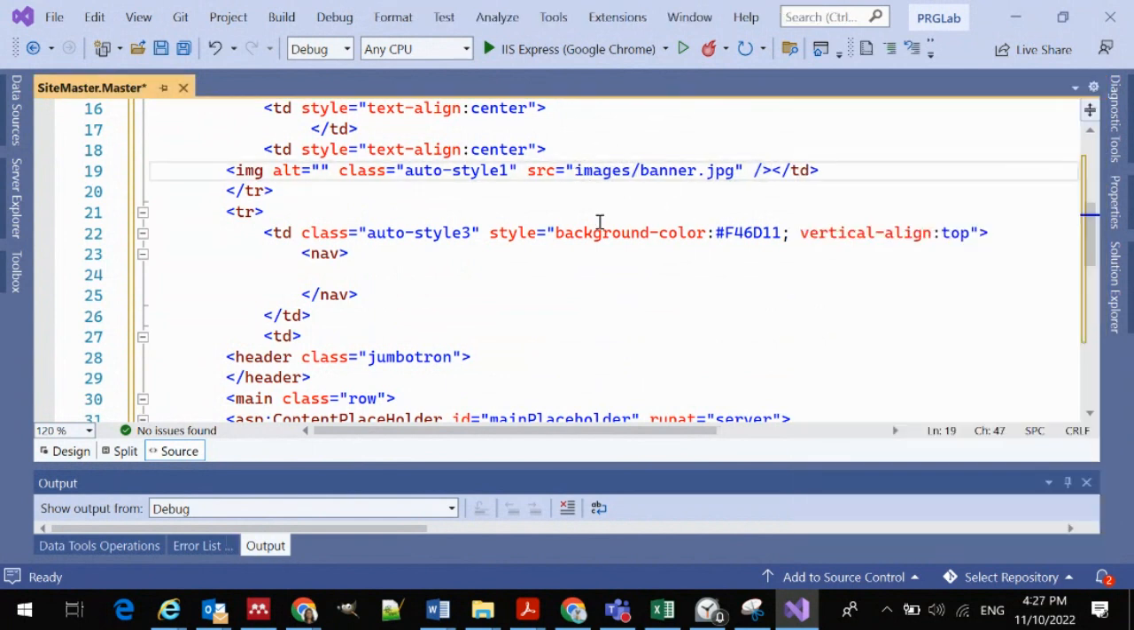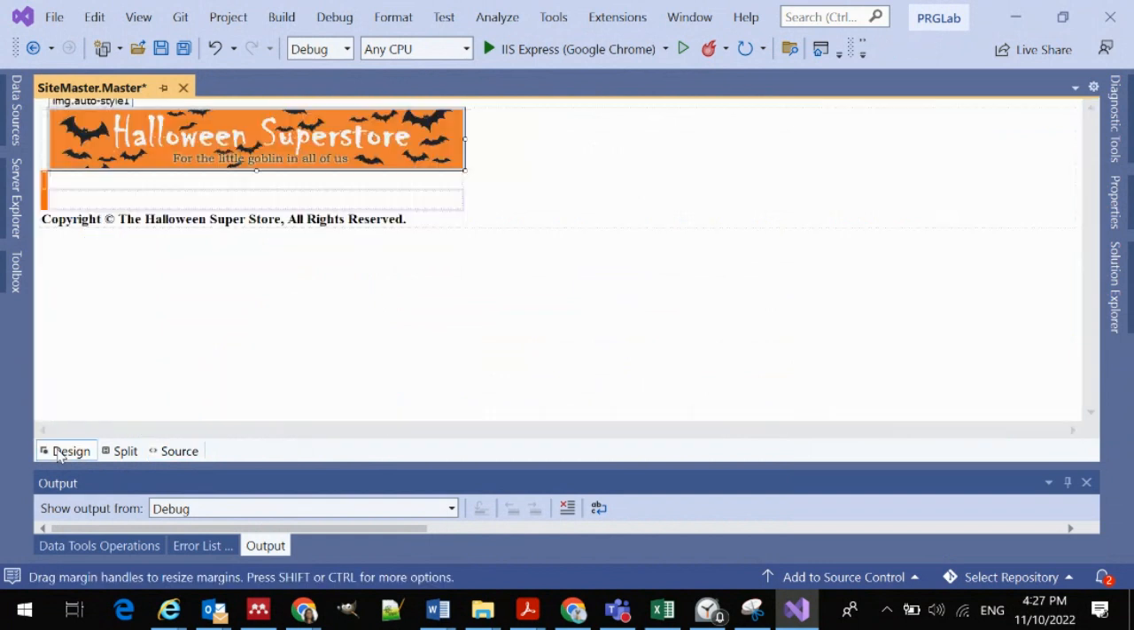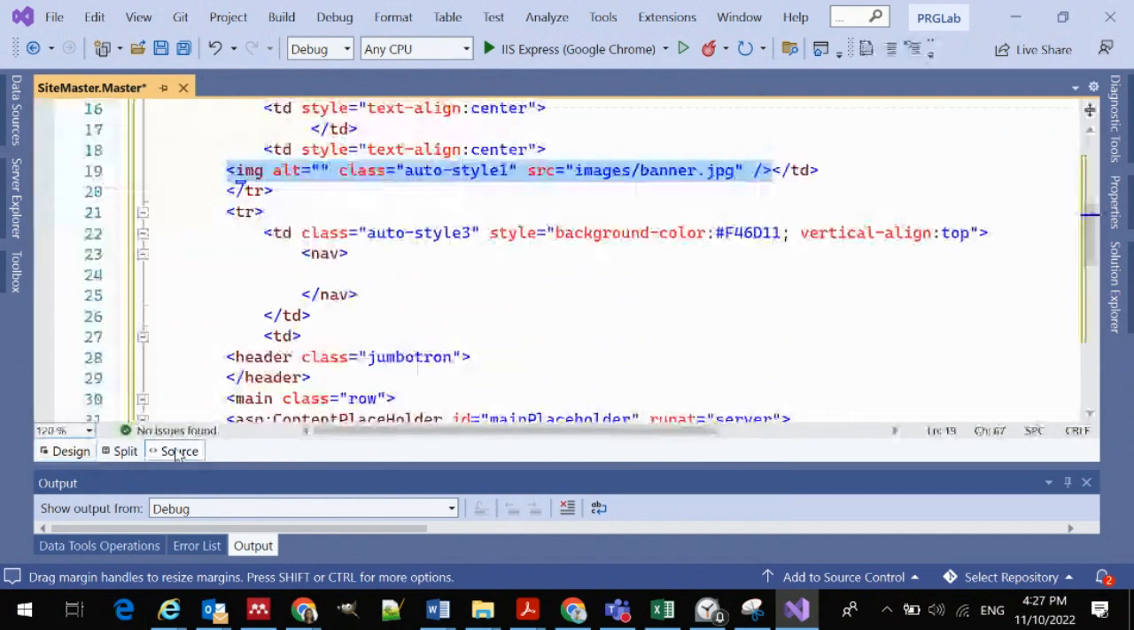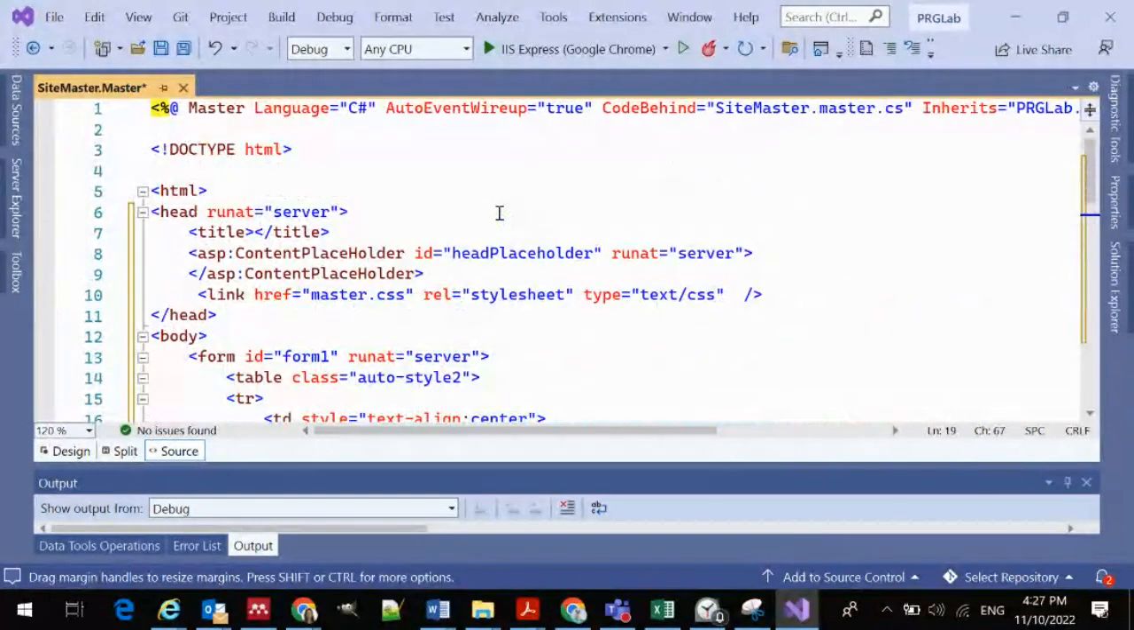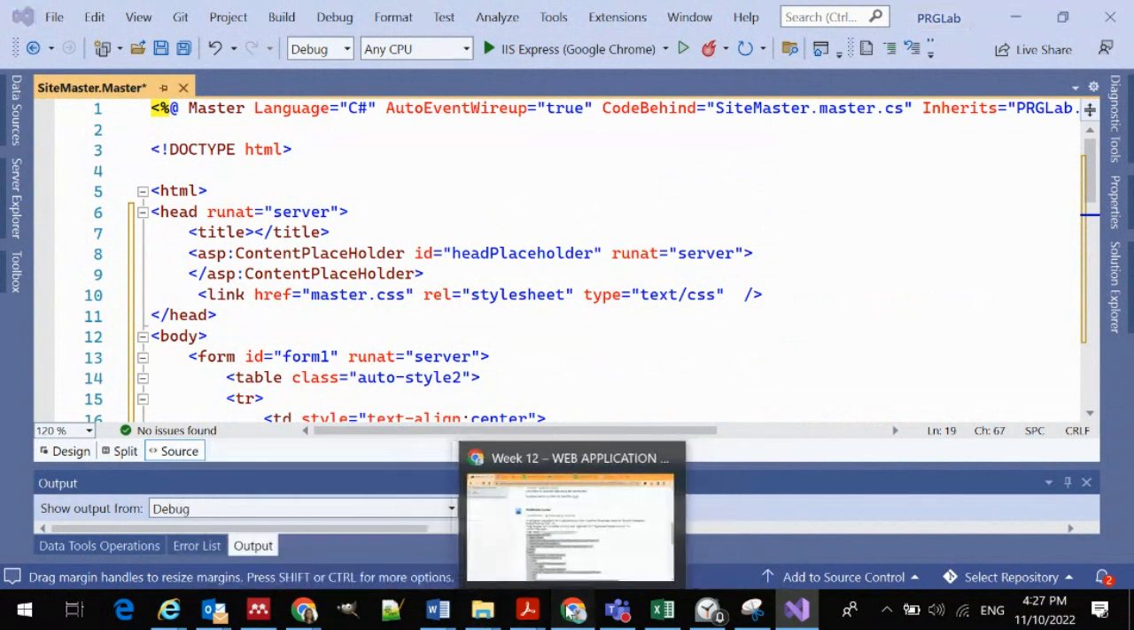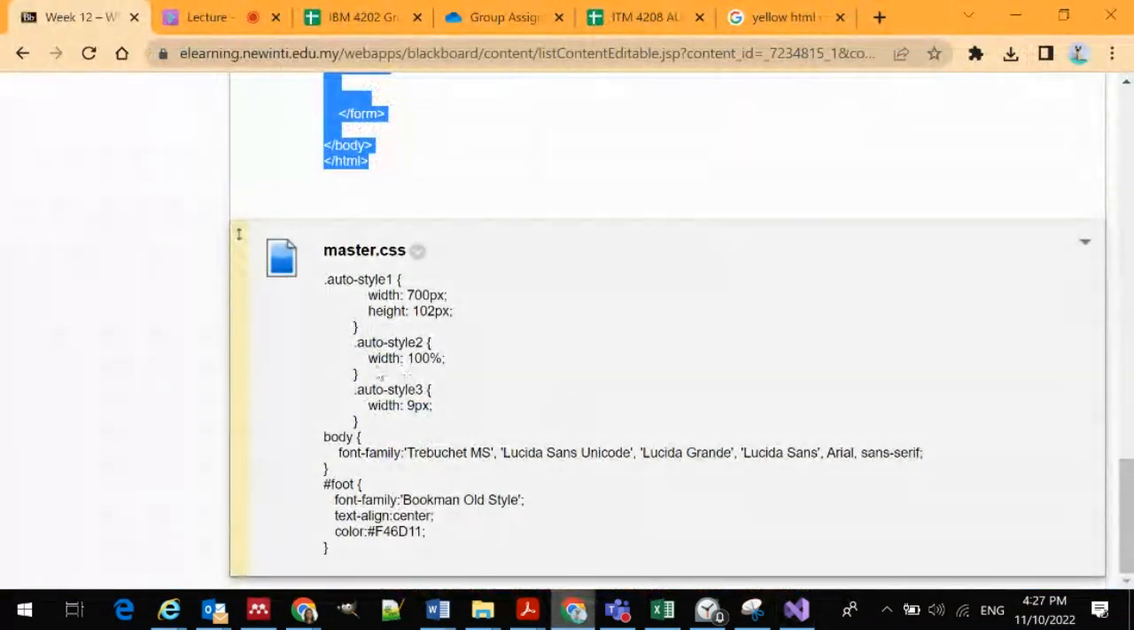I think I'll just update that a little bit. So I have a very basic structure here. You can see the very basic structure of your master page. Now the other thing that I want you to do is create the style sheet. The style sheet is also given to you here. All you have to do is create master.css, copy and paste this exactly as you see here.